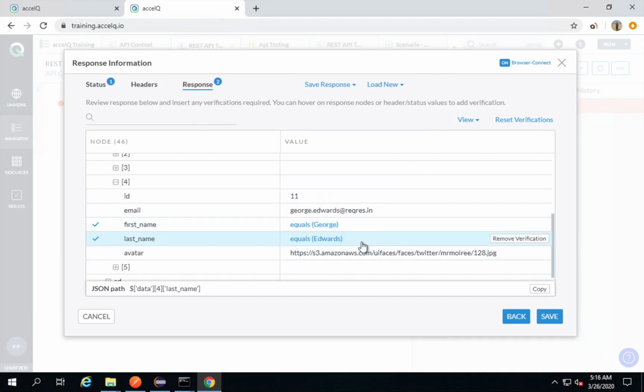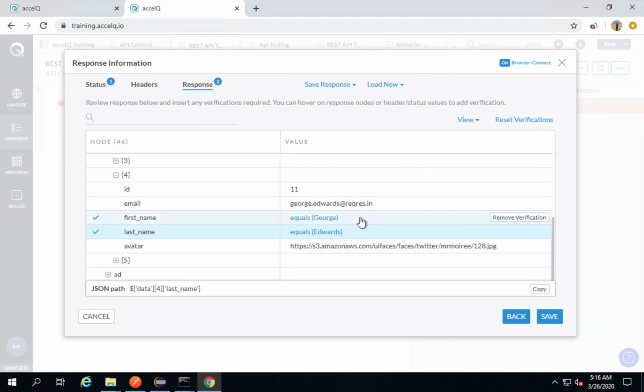Also, if you see here, wherever I am going to any value and clicking, it is creating a JSON path, and we have an option to copy this JSON path. This will be very handy when you want to extract some particular value from the response for either verification purposes, or if you want to store that into a parameter so that you can use that later. For example, when we are going to chain our request and response, I will show you an example, so you can also do that.